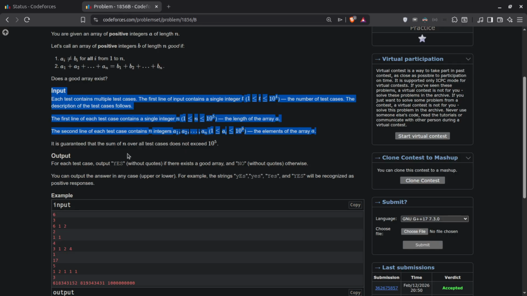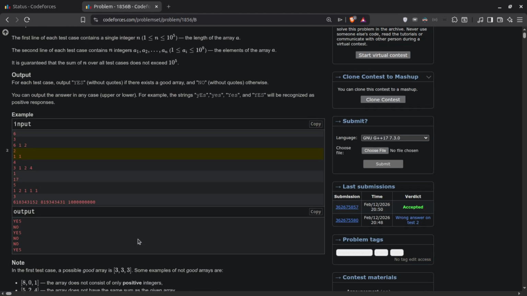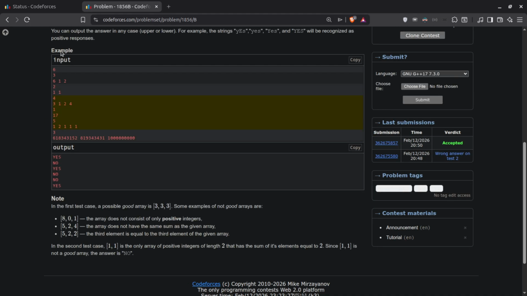It is guaranteed that the sum of n over all the test cases does not exceed 10 to the power 5. For each test case output yes without quotes if there exists any good array, otherwise no. For example, you are given n equal to 3 and the array 6 1 2. Why is the output yes?